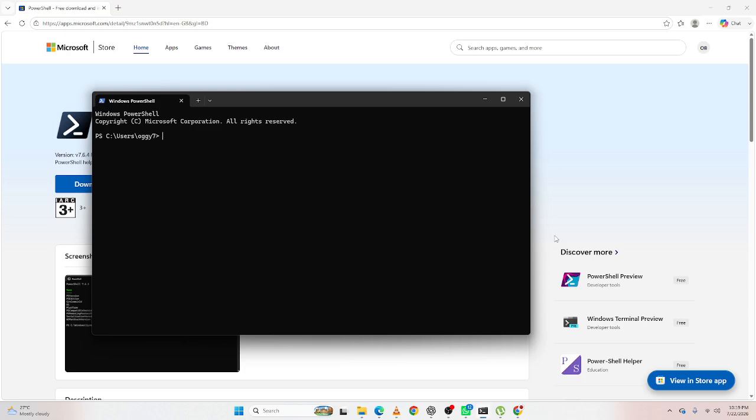Hey everyone, is PowerShell behaving strangely, showing unexpected errors, or not working the way it should? Resetting PowerShell settings can often fix problems caused by incorrect profiles, custom configurations, or third-party modules. In this full guide, I'll show you how to safely reset PowerShell settings on Windows.